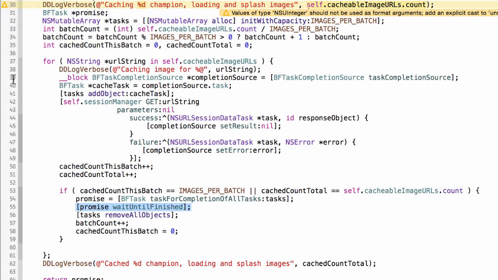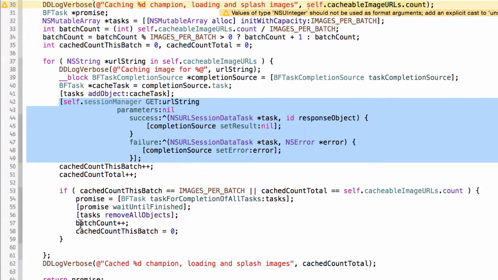So this thread is already running on a background queue, so that's why it's okay for me to wait until finished. That just blocks this thread. I would not do this on the main thread because my UI would become unresponsive while these images are being retrieved over the network and cached locally. And then what I do is I just clear the cache of promises, and I start over, and I do the next batch and the next batch and the next batch until I've cached every image for every champion and every champion skin. So just an example, running things in parallel and using bolts to help manage that.